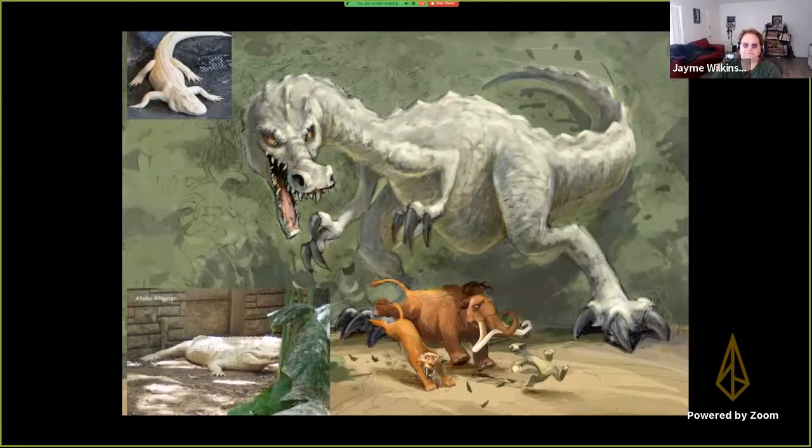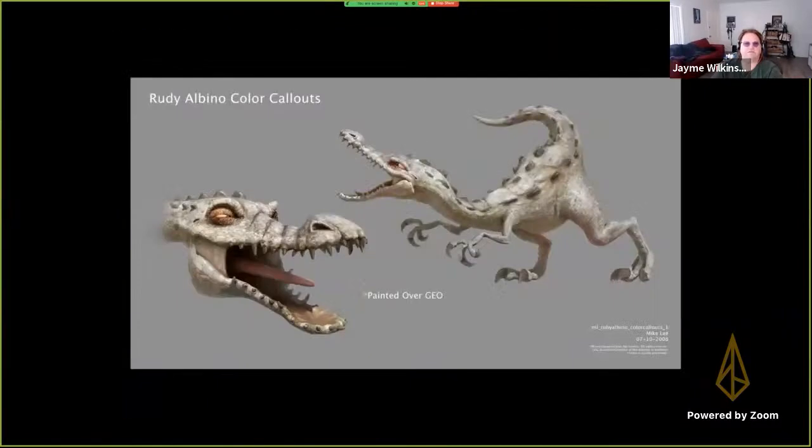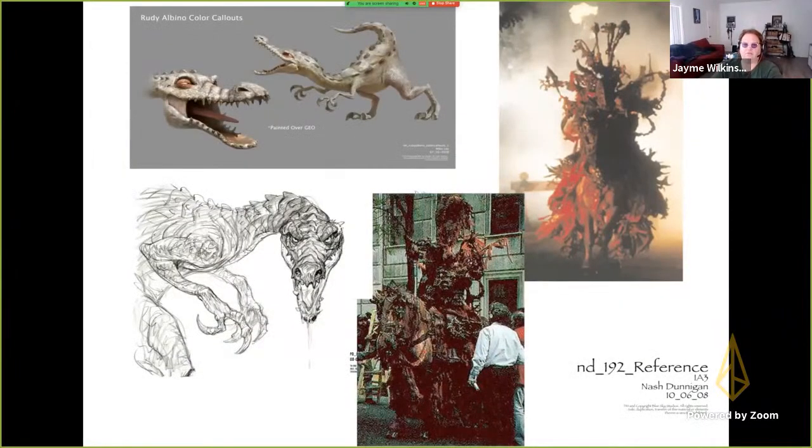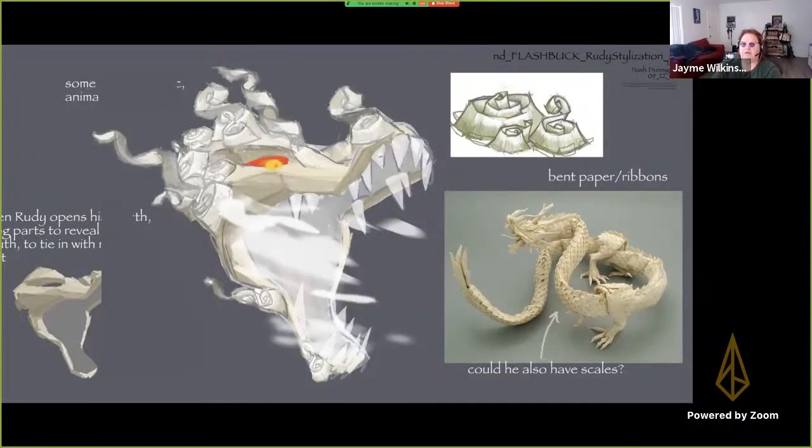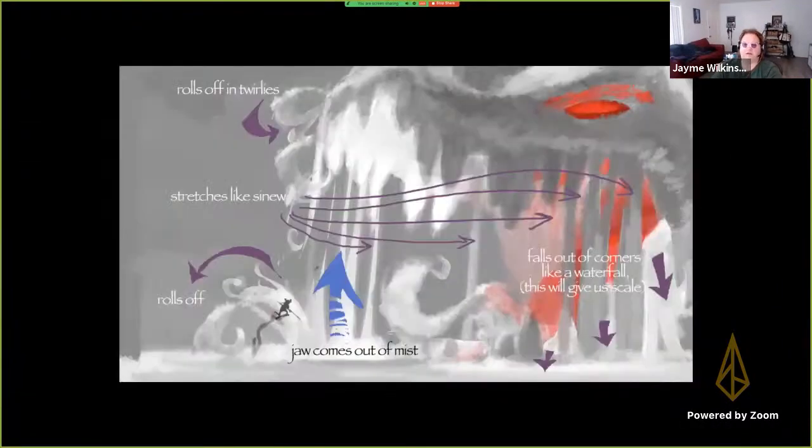So these are some of the studies for Rudy, the albino dragon. I'm going to try to go through this a little quick because I've got another section to go through. We've only got 20 minutes left.